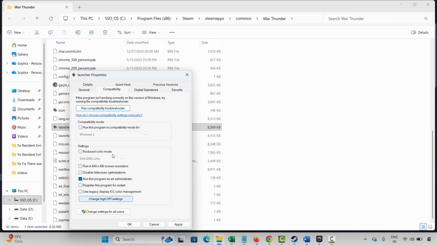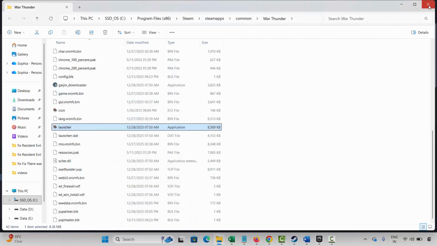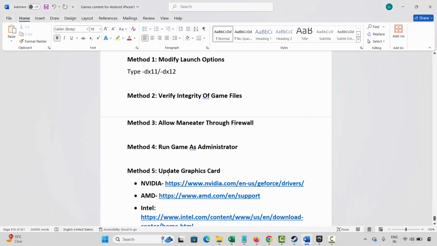If not, again come back, select run this program in compatibility mode for, select Windows 8 or Windows 7. Hit on apply and OK and launch the game and check. If the issue still occurs, again come back, select disable full screen optimizations. Hit on apply and OK and then launch the game and check if it is working now. If the issue still occurs, come back, uncheck all of these, hit on apply and OK and move to the next method.